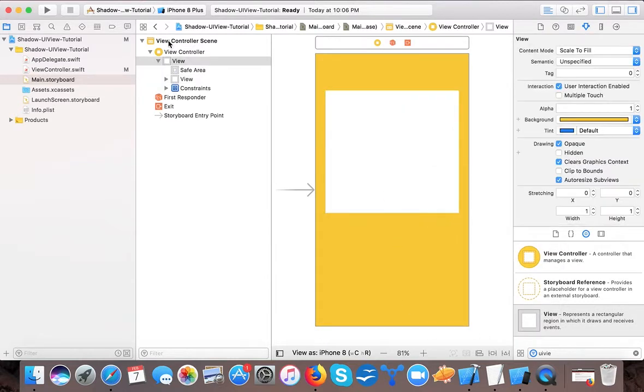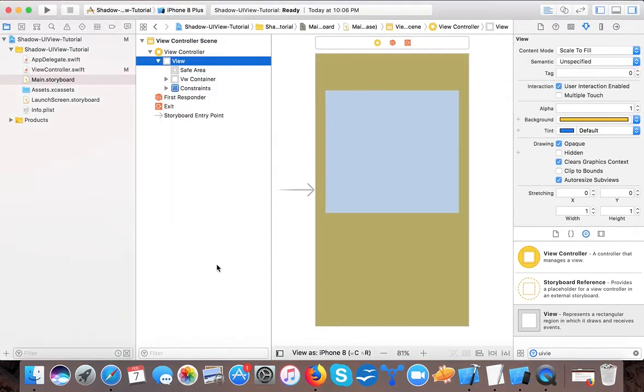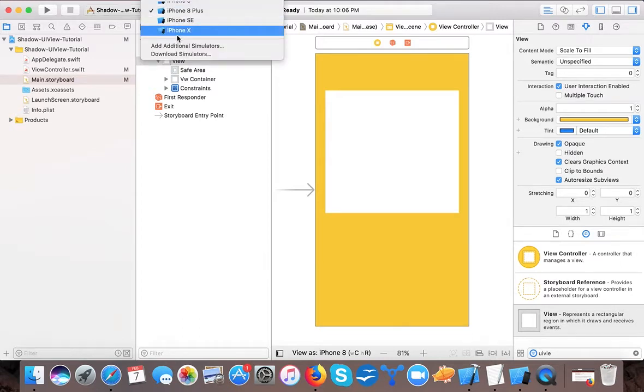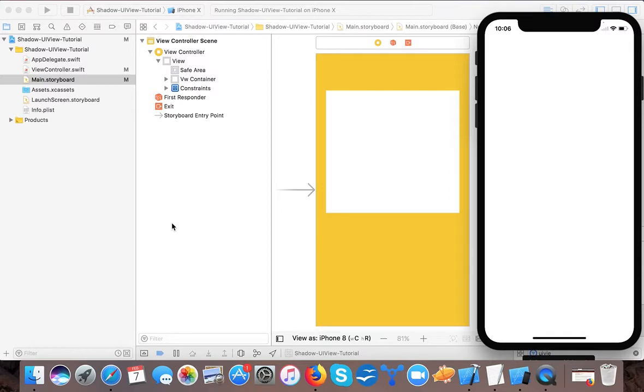Now let's connect our IBOutlet. Here we connected it. Right now you will only see a rectangular or square UIView when you run your app. Suppose we run our app at this moment. Our app is running on the iPhone 10 simulator, and you can see it's not looking very cool.